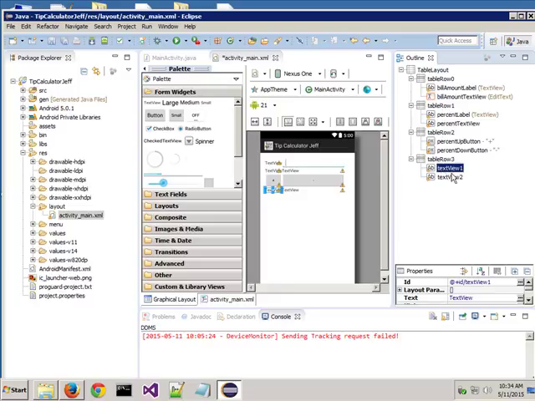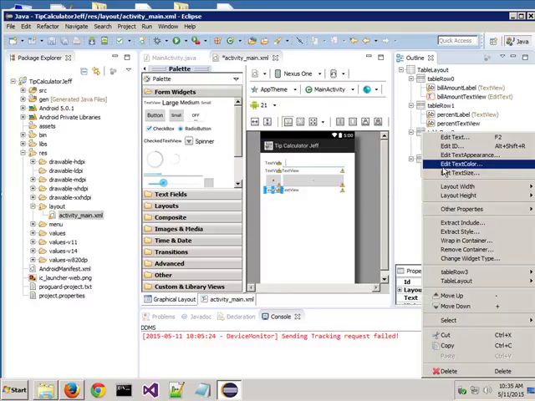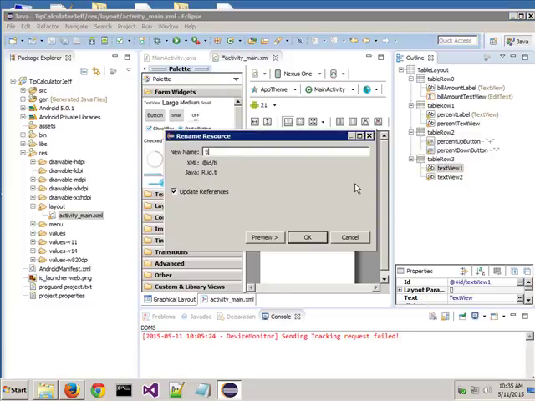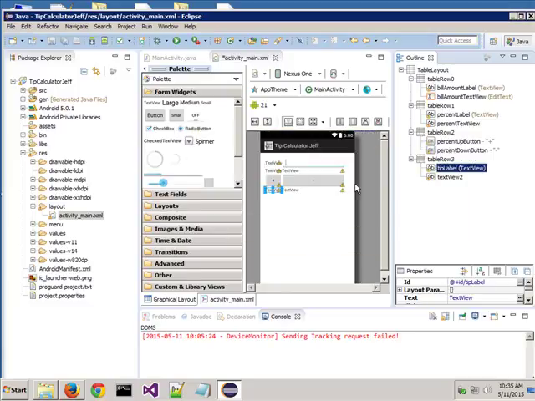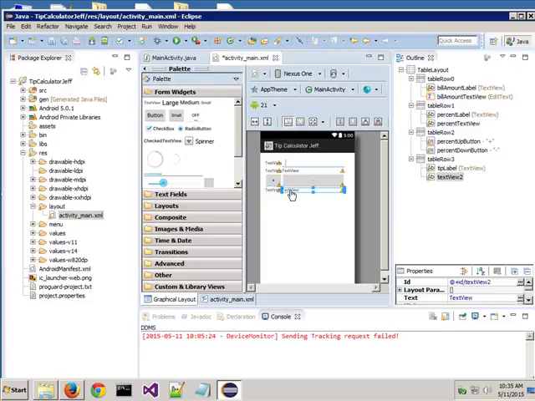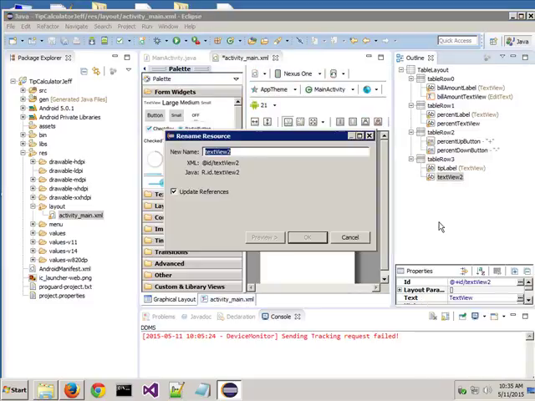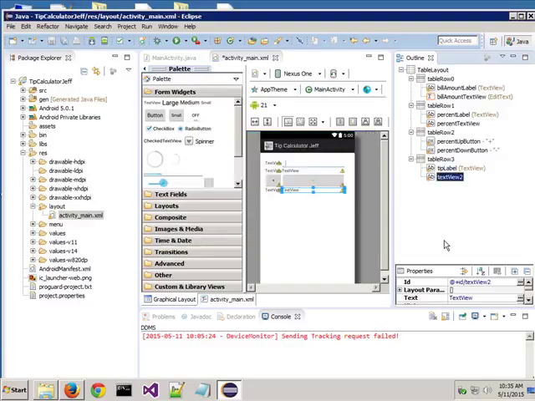these are the tips. So the first thing that we have here, we're going to call this tip label. So I'm going to right mouse click on this, go over to edit ID, change it to tip label. All right, then I'm going to right mouse click on the text view, choose edit ID again, and call this tip text view. All right, so those are done.